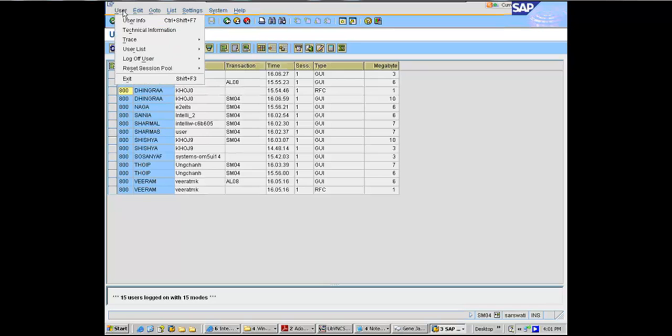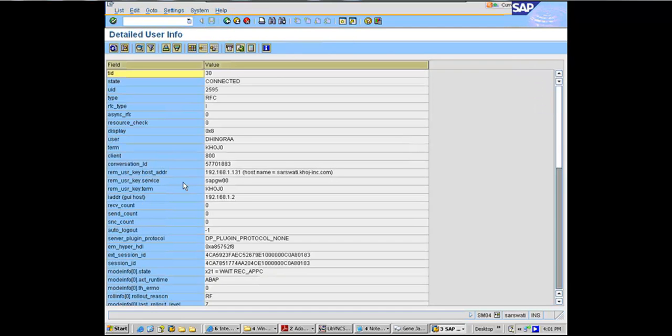Also, you can log off a user, right? Local, just on that system, just on that instance, or on the whole system, in whichever instances he or she is logged on, just disconnect. You can choose whether you want system users to appear or not. You can turn on trace for that person if you want to trace what he or she is doing. There is also technical information, a little more information about that logon.